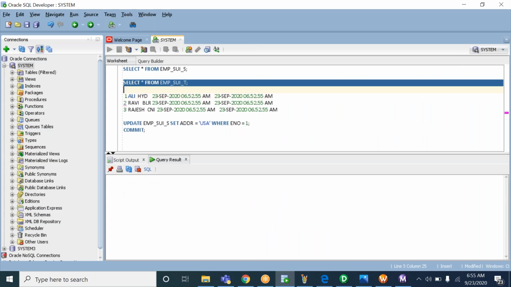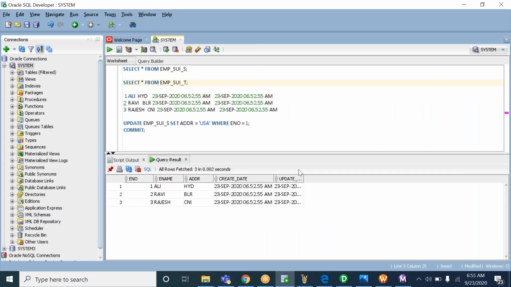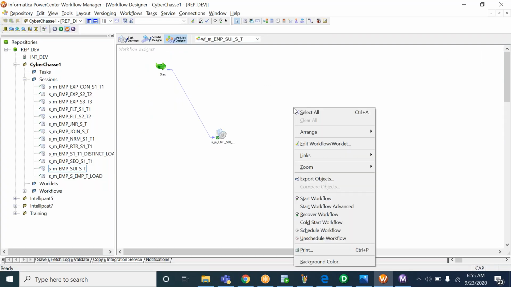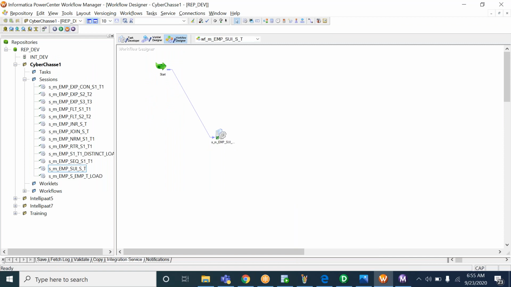This is the target table, right? So what changes are we expecting here? Address and update date. Here we can see the difference in the timestamp. So whatever the timestamp we have here, we should get a new timestamp. Okay, now we'll see. We'll execute the second time. Start workflow. Second time I have executed.